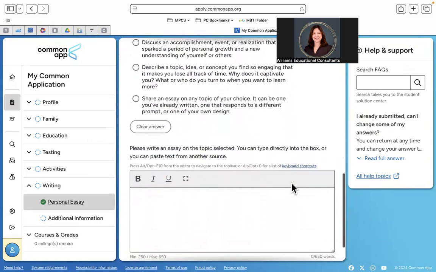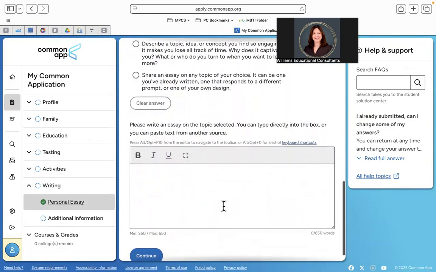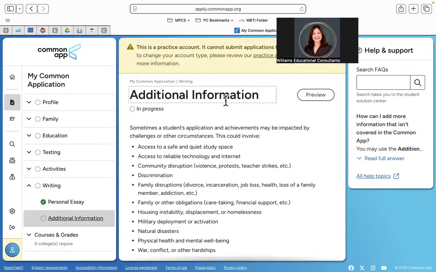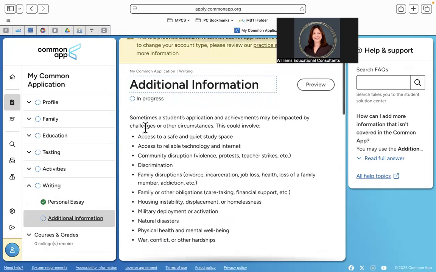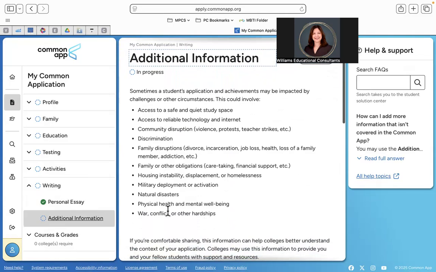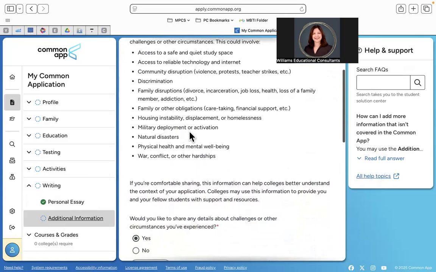You choose the question you're going to answer and you put in your answer right here in this box. Once that's in, you hit continue. And then this is different. This is additional information. It says sometimes students' application achievements may be impacted by challenges or other circumstances. And they give lots of reasons: access to a safe and quiet study place, discrimination, family or other obligations, natural disasters, war, conflict, physical health, mental well-being. So you can go through all of these.